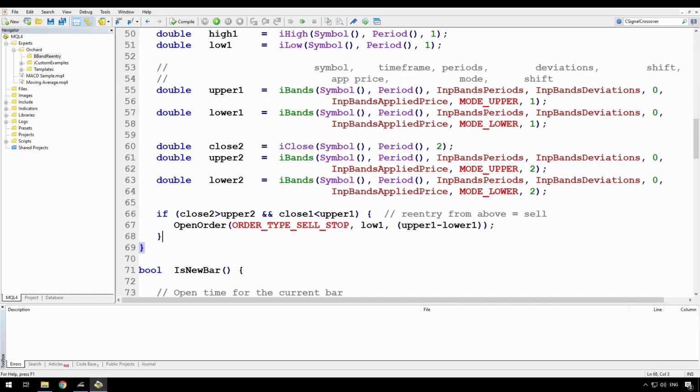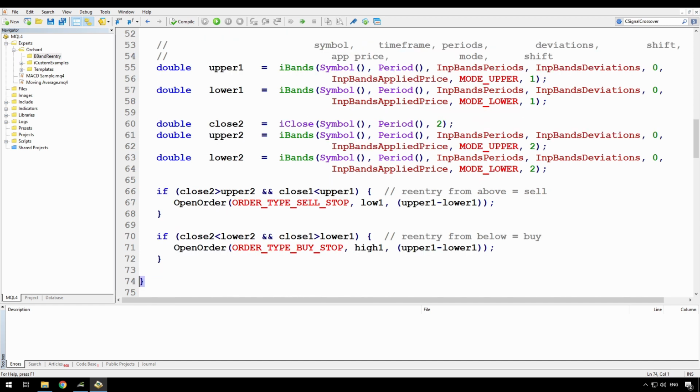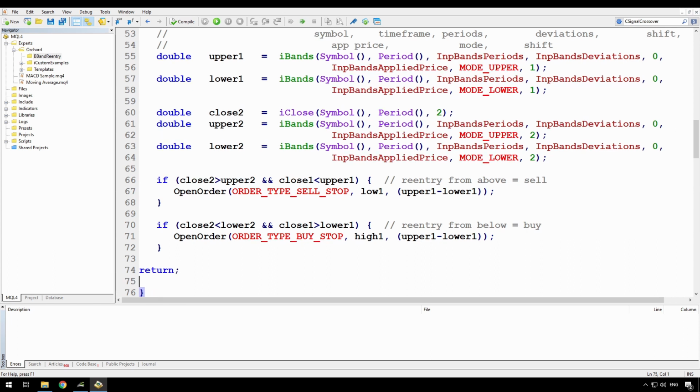That is the order type sell stop, where the close was above the upper band and has now moved below the upper band. And now I do exactly the same thing for a buy, but in this case, if bar 2 closed below the lower band and bar 1 closed above the lower band, then it's a re-entry from below, and that's a type buy. And so I again call the OpenOrder function, but this time I'm passing in a buy stop, passing in the high value for bar number 1 as the entry point, and still the width of the band. And then I just return from this function.